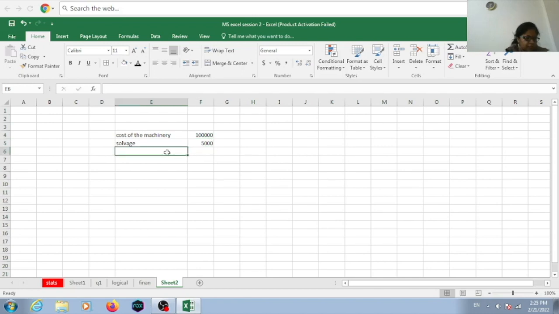And the life of the machinery, for example, is 5 years, and there are 12 months in a year. So months in a year it is 12. So I'm telling you the depreciation schedule.